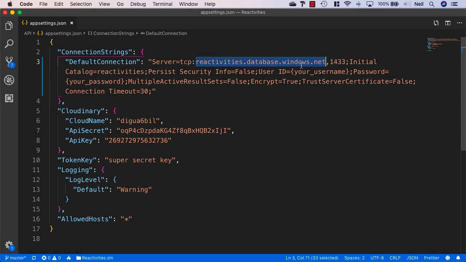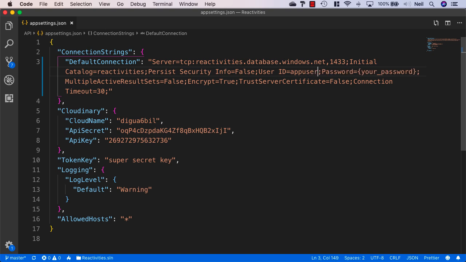We've got the address of our SQL server. Yours is obviously going to be different to mine, and we need to provide the user ID, which in this case is appuser, and the very temporary password I'm using at the moment is capital P, O, $W0RD, and we can keep the rest of these the same.